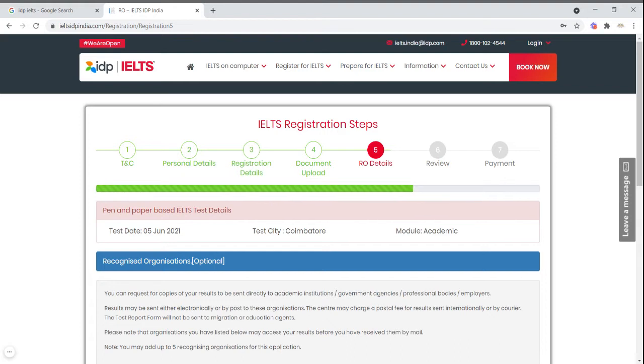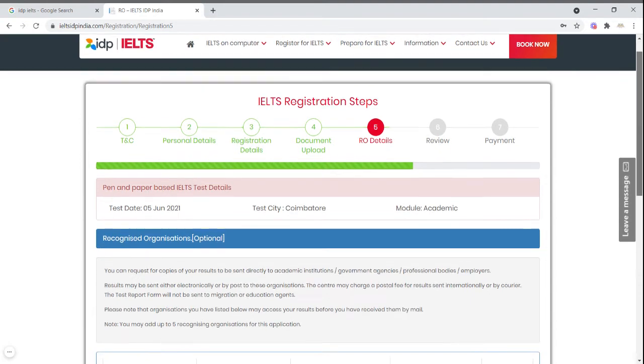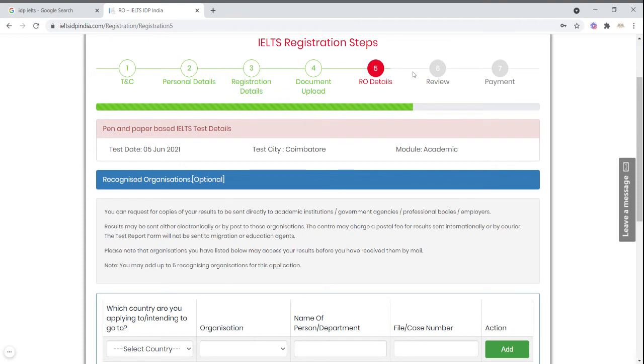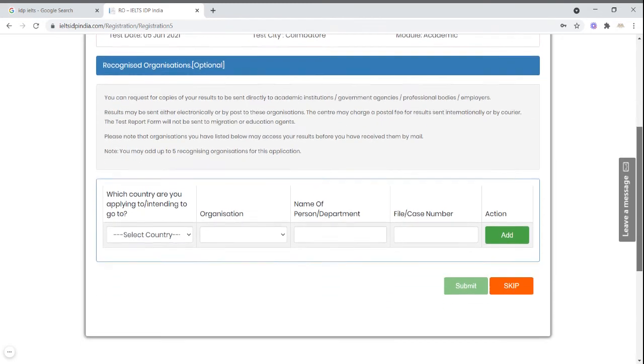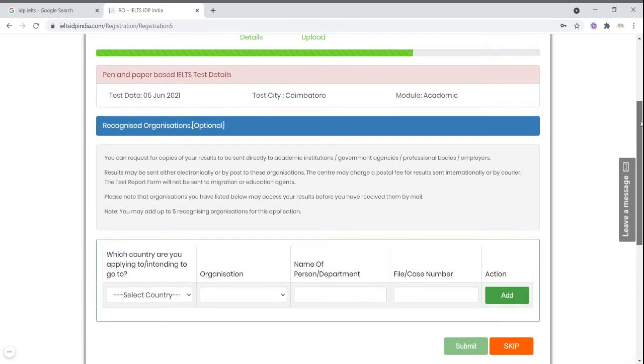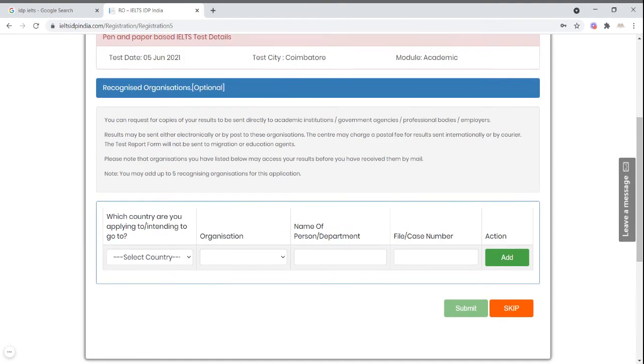Okay, so if you are skipping that right now, you will be redirected to this next page. That means RO details. RO details is not much important. They are just asking which country you are applying to or intending to go. Select any country if you are planning precisely which country you are planning to go.